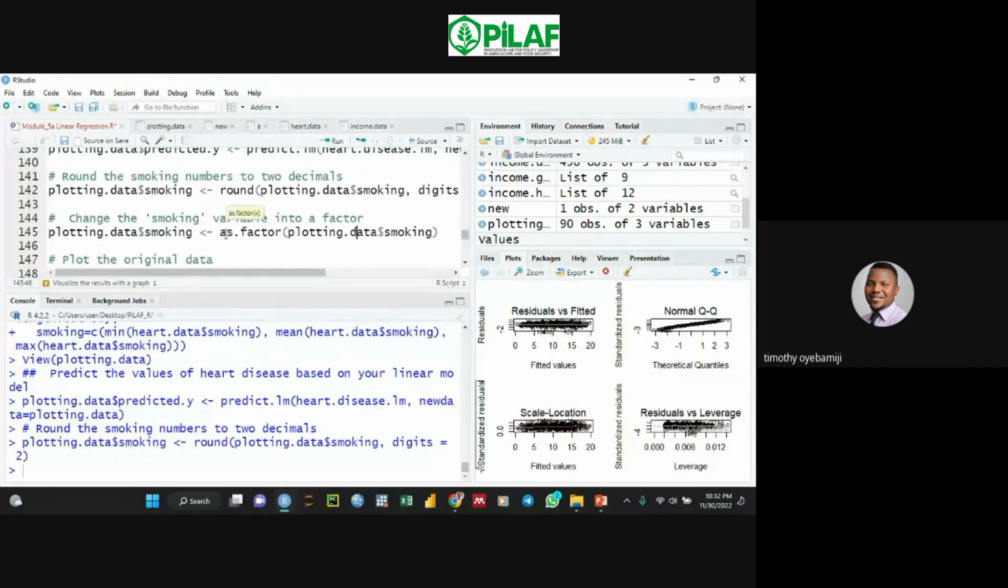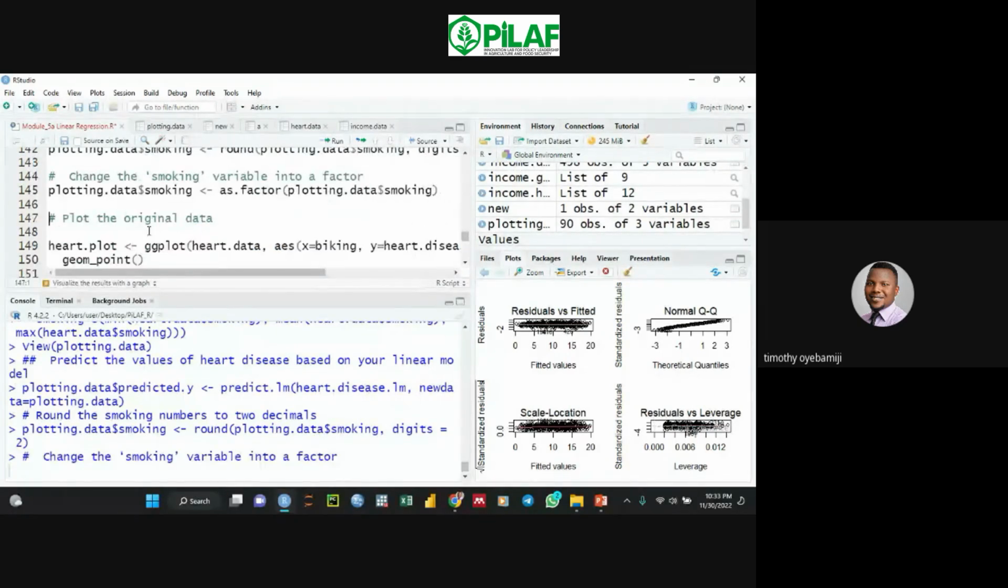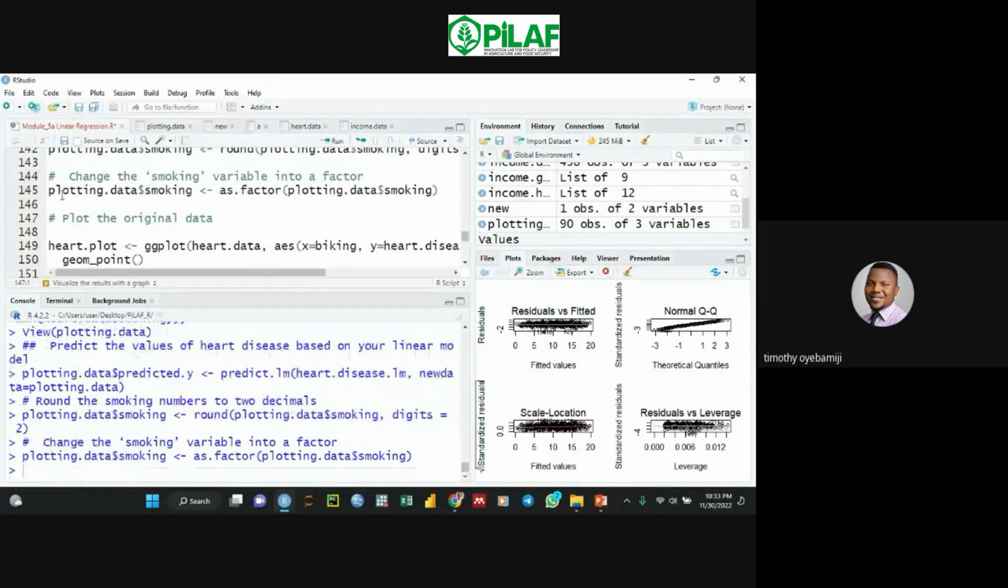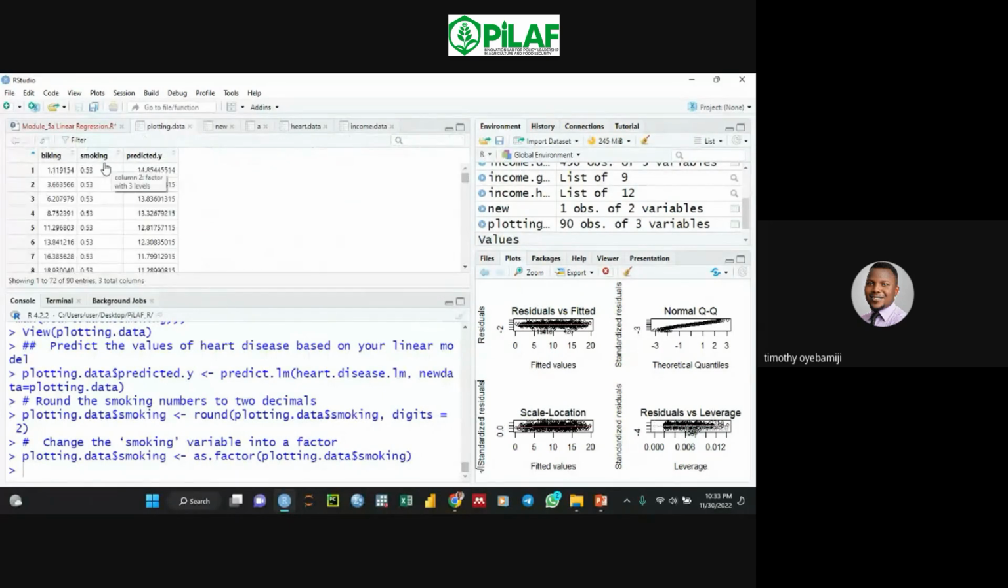Remember, how to change to factor is to use the function as.factor. So we add another variable called smoking, which is a categorical variable now. So as.factor, smoking. So if you go back to plotting data, it replaces what we have there before. I can see factor, column 2 is a factor with 3 levels. That's the label it's brought out. It has 3 levels and is now a factor variable.